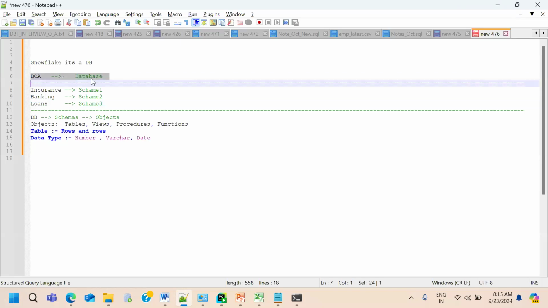Similarly, in the database, when you are storing the data, you will have different schemas. Okay, schema 1, schema 2, schema 3. So when I say schema, let's say in the current example, schema 1 will be responsible for storing insurance information, schema 2 will be for banking information, and schema 3 will be for loans information. Yes, if you have any question, you can stop me immediately. So the point is database will have different schemas. What exactly will a schema contain? Schema will contain different objects, guys.